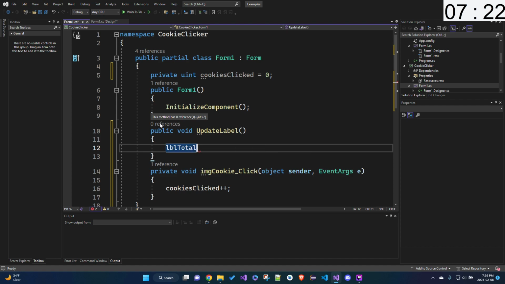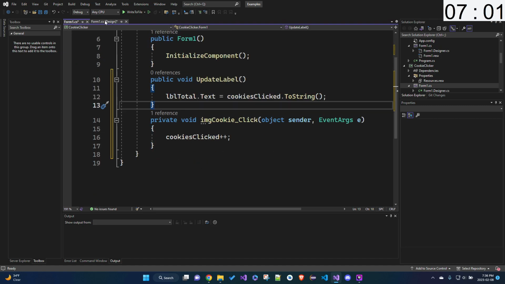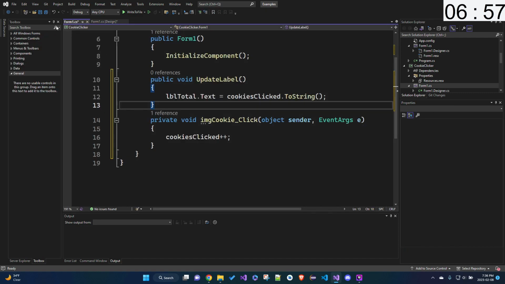label total dot text equals, not capitals, cookies clicked dot toString. What else do we need? What else? Okay, so that should be good with that. Save.